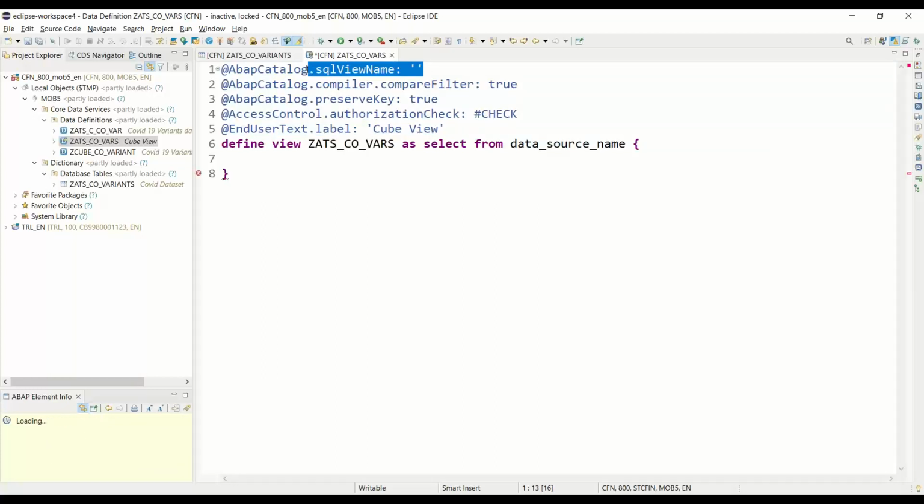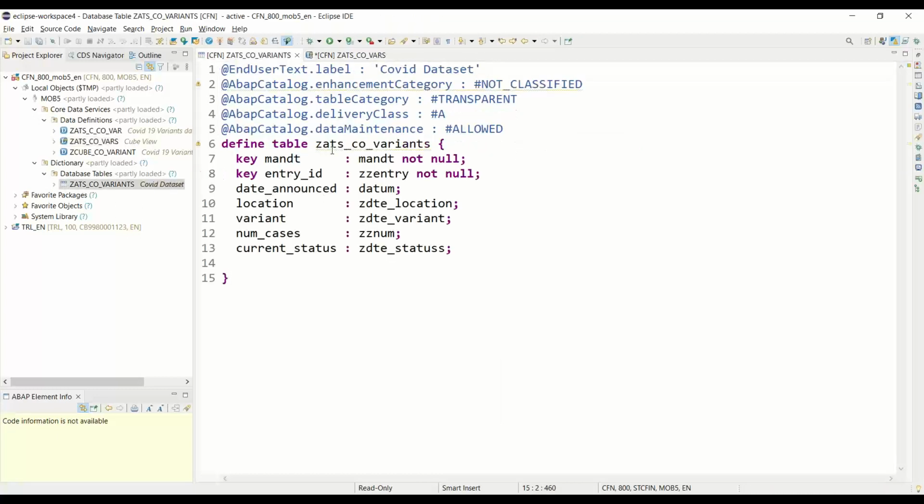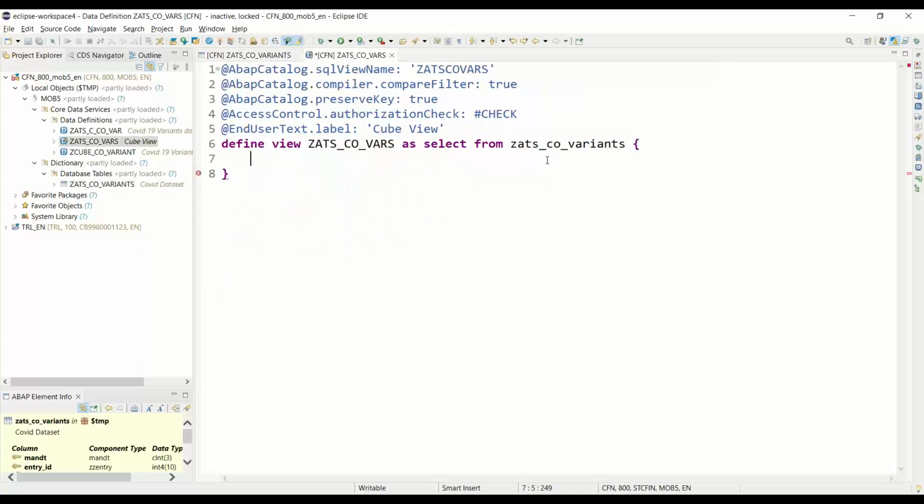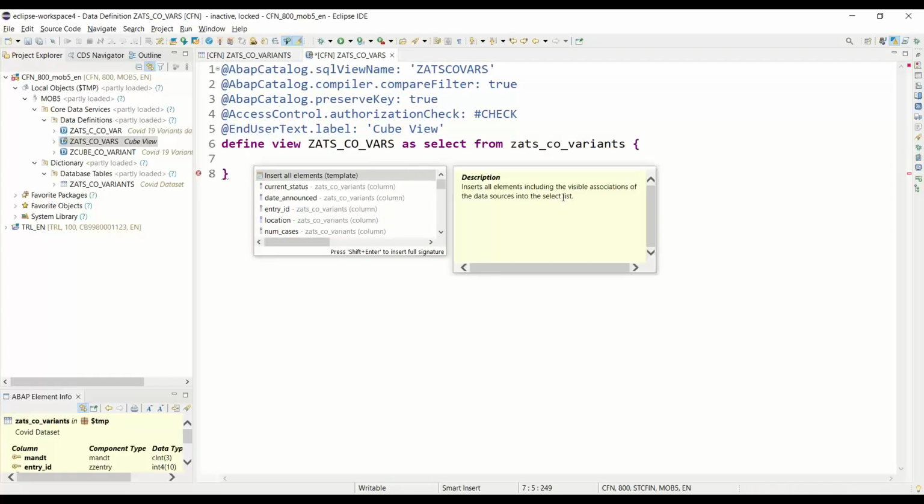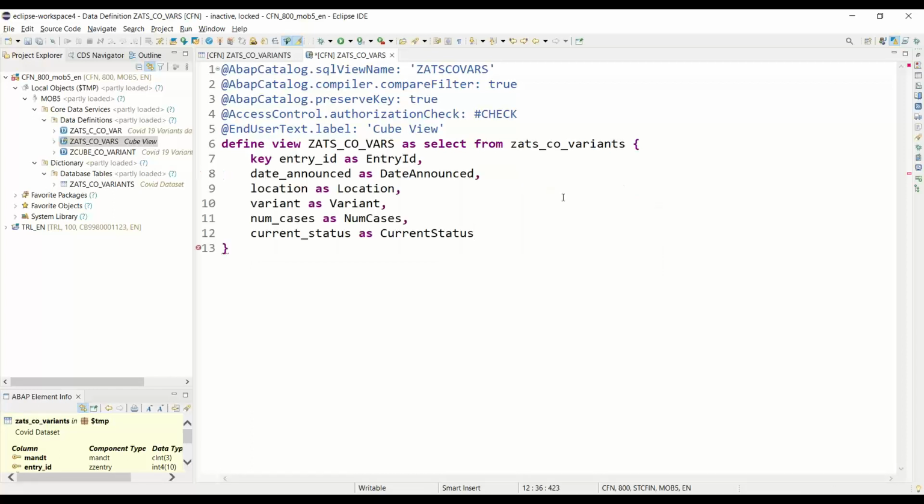The first one here is called SQL view name. Whenever you create a CDS view in the ABAP system and activate it, it is going to create a runtime object in the HANA database. The name of that runtime object in the HANA database is what we have to give here as the SQL view name. So let me give some name. And now I will use my database table, which we already created, as the data source. We press Control Space to do code completion. Now I will include all the elements of my database table with one Enter, and it adds all the elements.